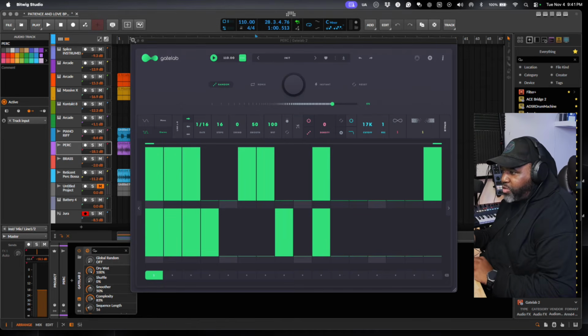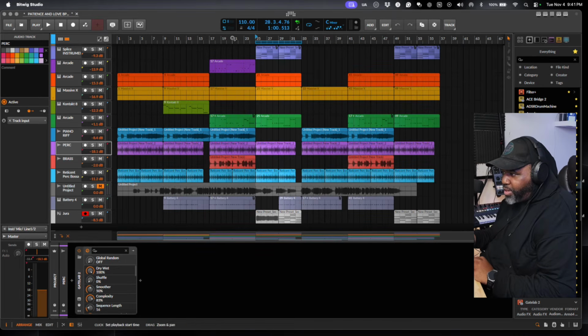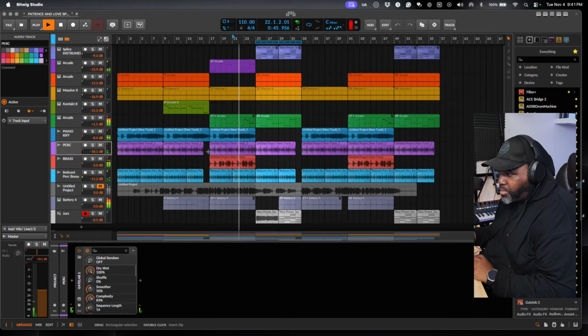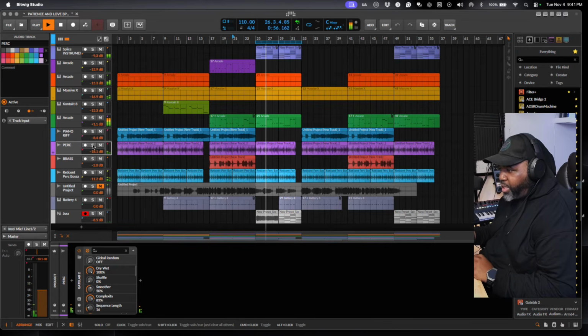I have this little spot here that I am playing around with. I'll play it from here just so you can hear it. So you can really hear it here.